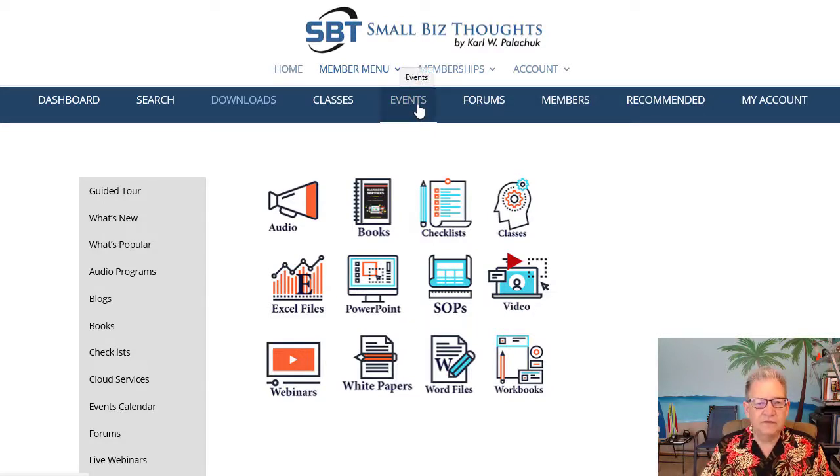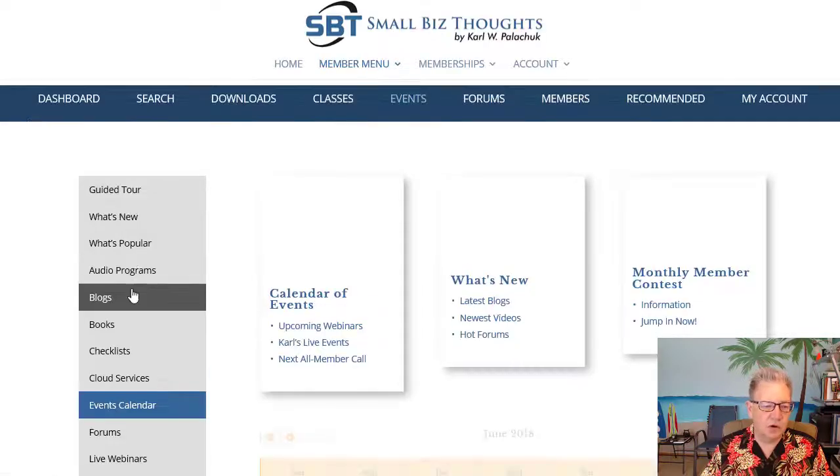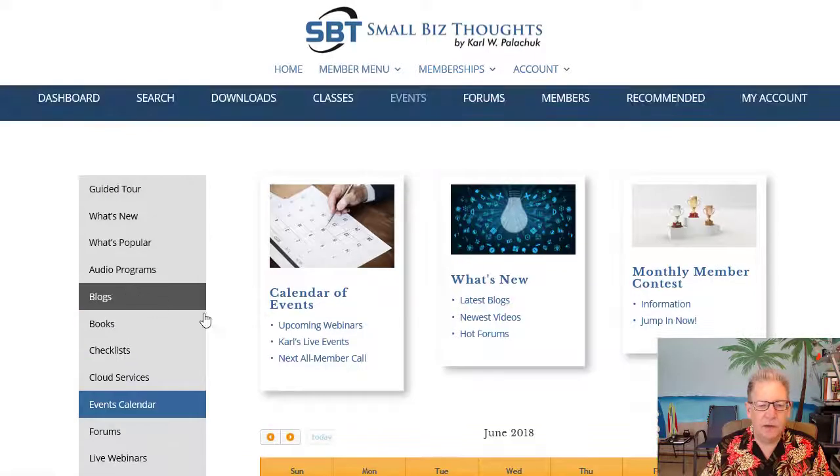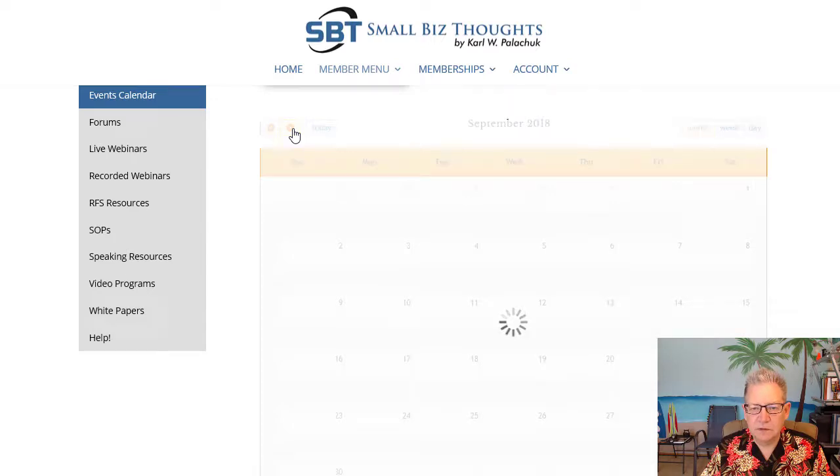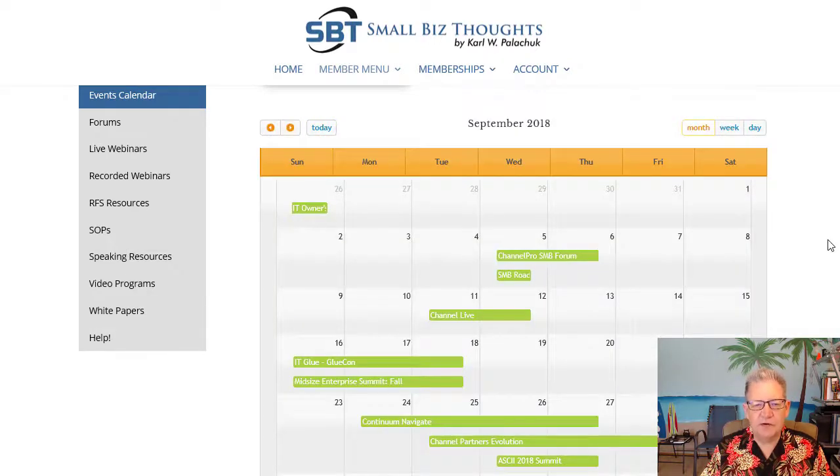We also have an events calendar, and almost everything that's across the top is on this longer list that's on the left-hand side as well. When you look at the events calendar, you see we have all kinds of stuff in there, and we'll be adding more all of the time. So this keeps being updated and changed. There are a few hundred items in the calendar already. There's so many events in the SMB space that you're sure to find something that you'll want to attend.